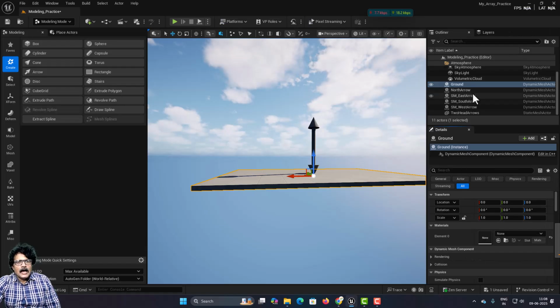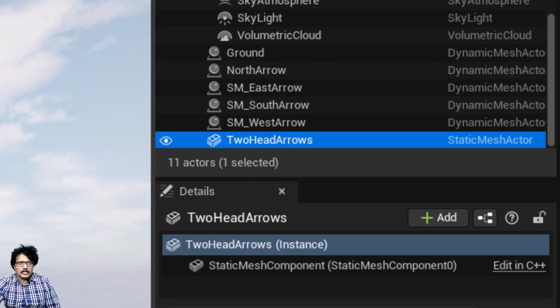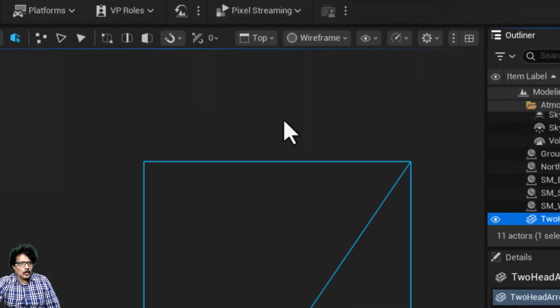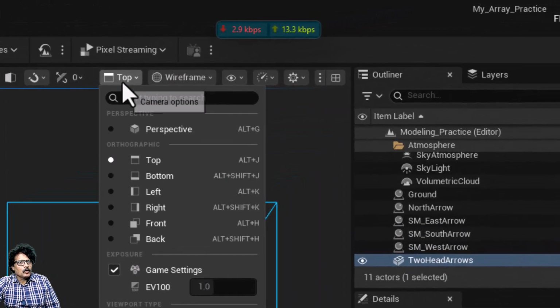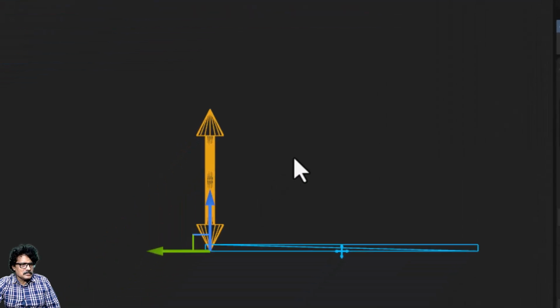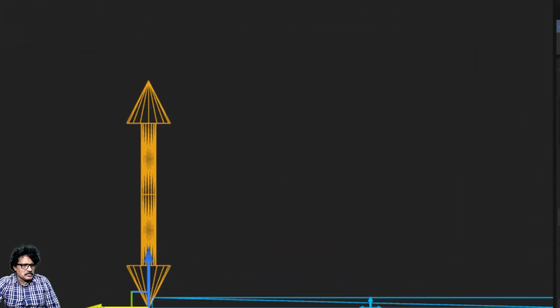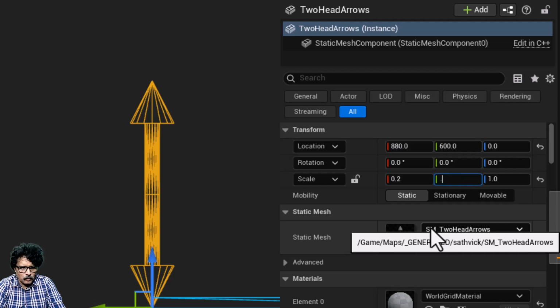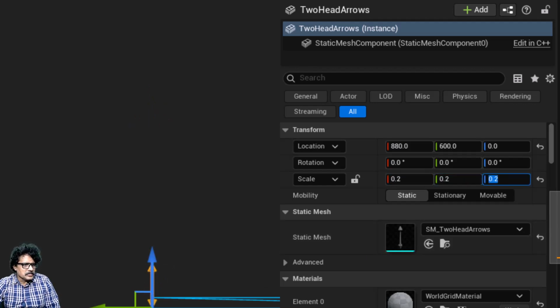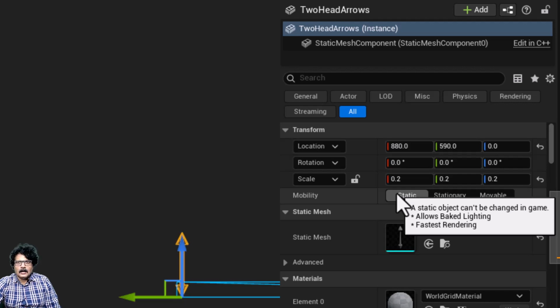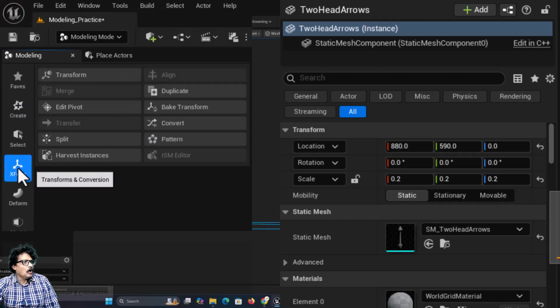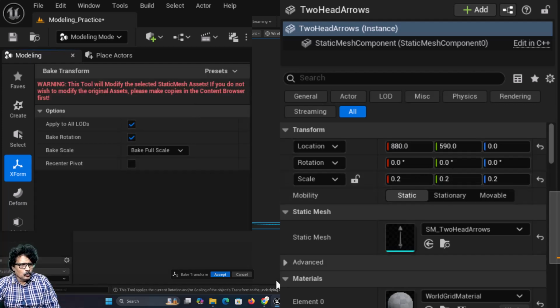Now for fencing, I am going to use this 2 head arrow structure as my fencing. First I am going to come into the top view and I am going to select this, drag it and place it somewhere here, and I am going to come into the front view to see this. See, compared to my ground size, this is too large. I am going to scale it 0.2 along all the 3 axes here. So this size is fine. I want this size to be the default size of my fence. As I discussed in the previous session, you can come into Xform here and choose bake transform. When I click on bake transform, this 0.2 will become 1.